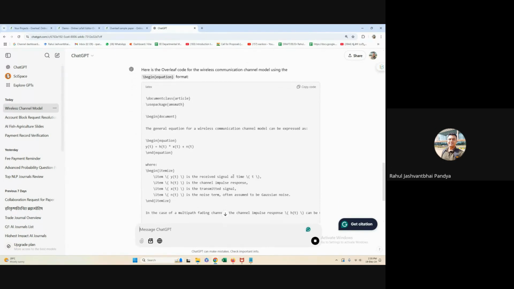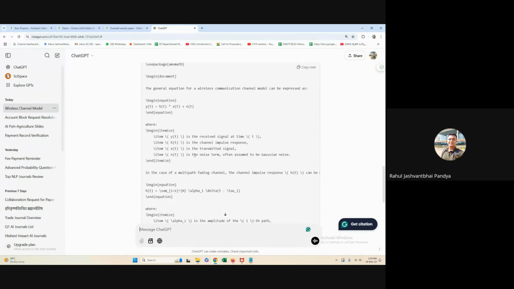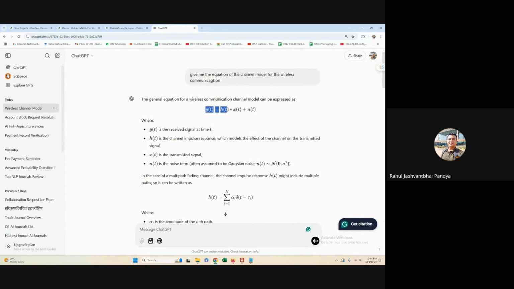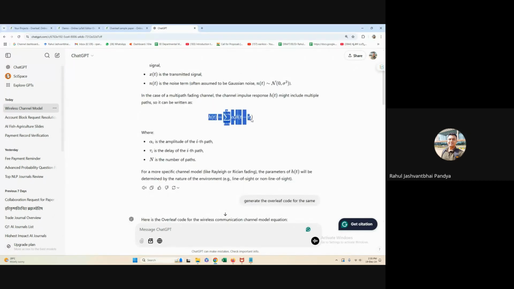It has generated the code of the equation, right? All these equations you can take a look here. Yt equals to ht star xt plus nt, correct? And whatever the explanation available for each notation is placed below the equation. Similarly, this is your second equation.